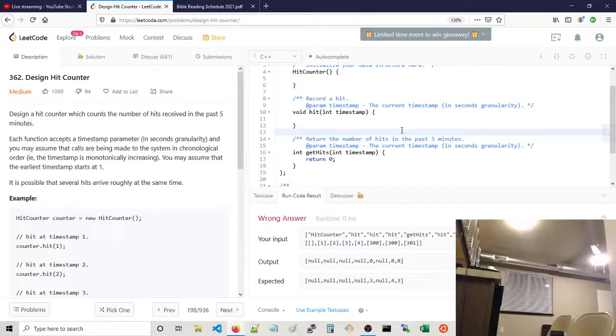Let me think about this here. Let me think about this. This is a good question. It's an interesting question. I'm starting to see why it has 1,000 upvotes. It's an interesting question.